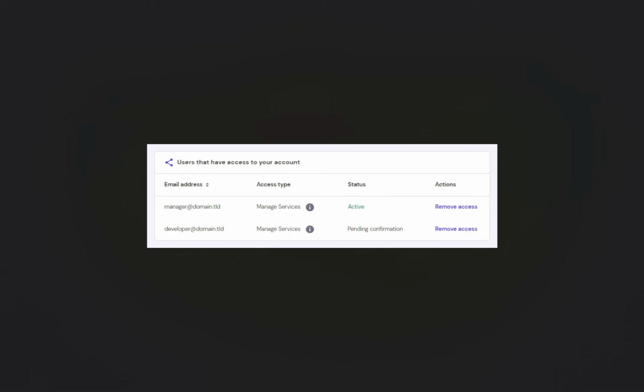That's it. With account sharing, you can safely collaborate while keeping ownership, billing, and key account details protected. Use it to give the right people the right level of access, and take it away just as easily when the work is done.